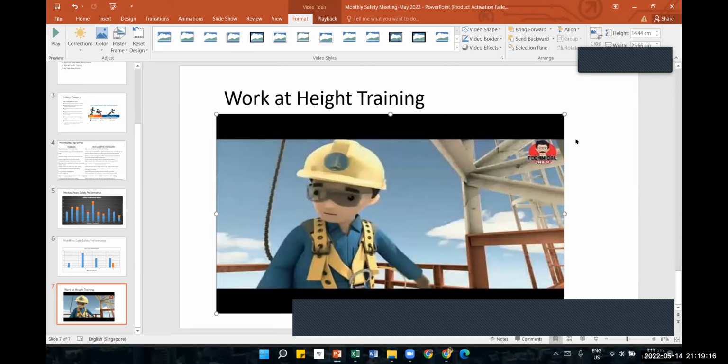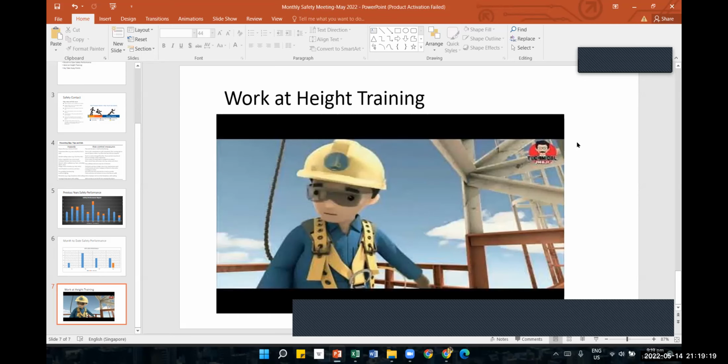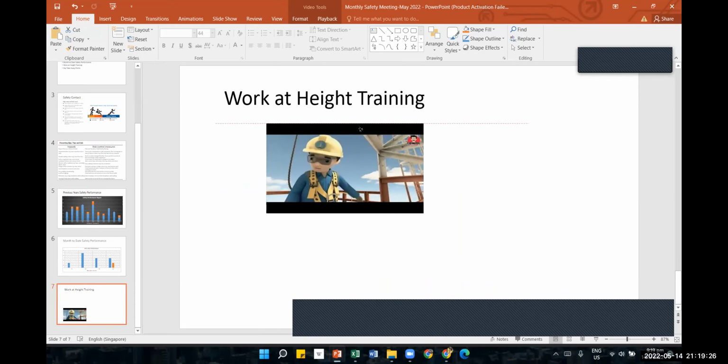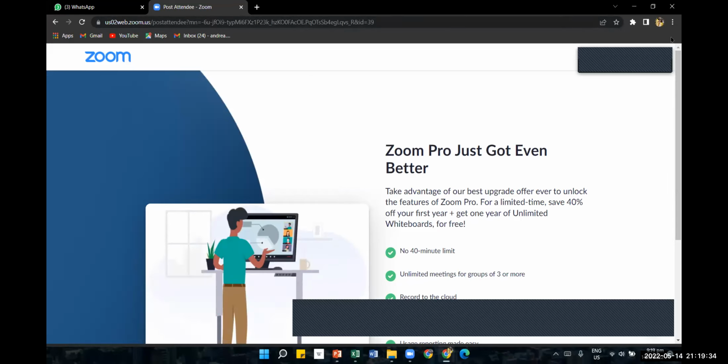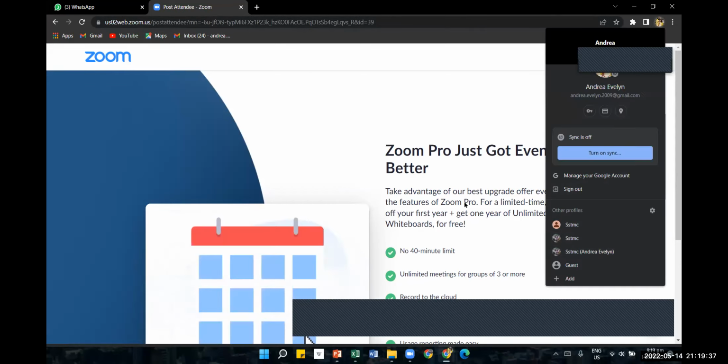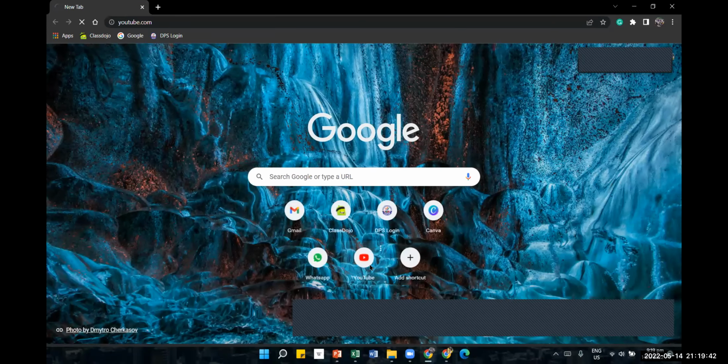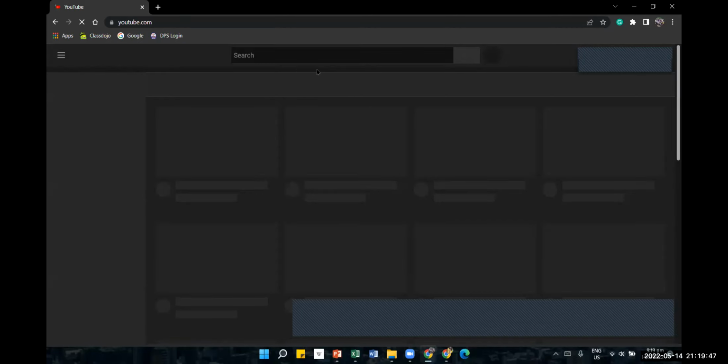There is another method where you can insert it as a link. Okay, I will also show you that method. So I just move it, make it too small. I insert it here. Okay, so other method is I just go to YouTube. I just go to YouTube. And search for height animation.